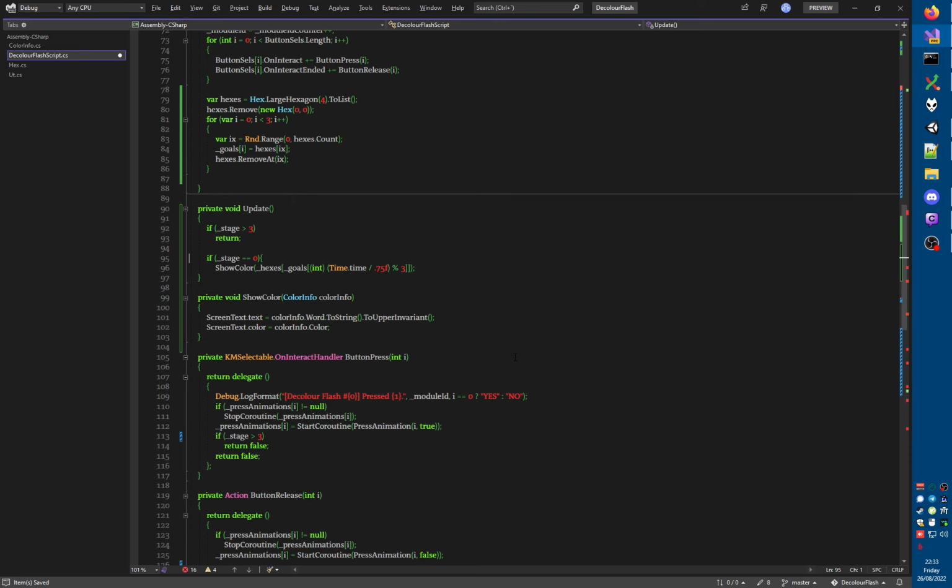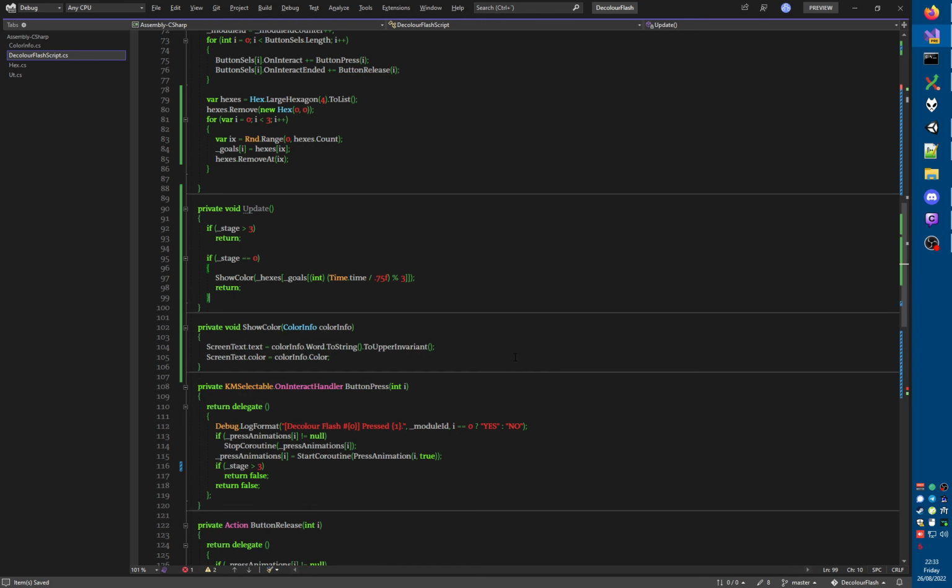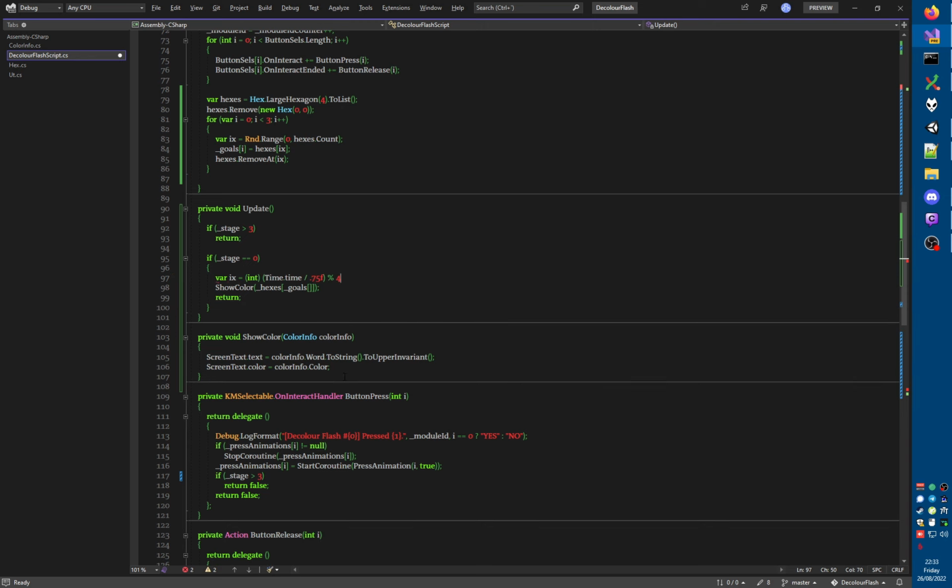Probably points out, does your method count for stage 1 where there's a blank display? Very good point. You are absolutely right. In stage 0, we want there to be a blank display between repeats of the sequence. So I'm going to make this modulo 4, but then I'm going to say, if that index is equal to 3, then we're going to need to blacken it out. So I'm going to pass null, otherwise goals of index.